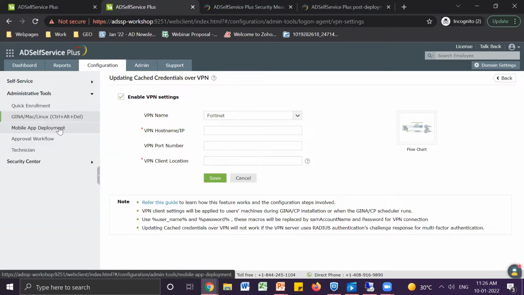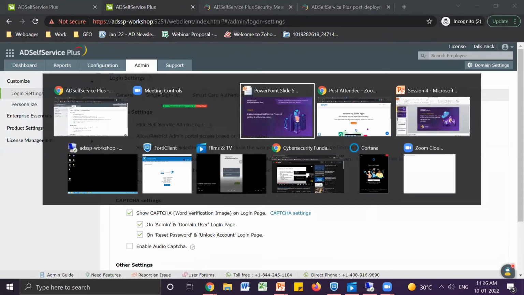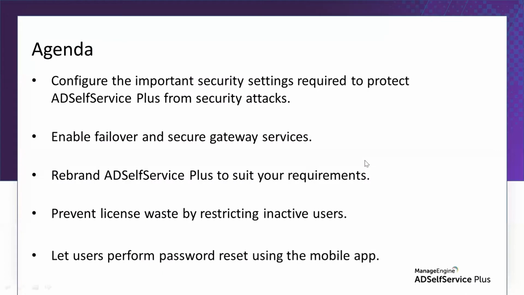That said, I'm going to quickly jump to the session plan for the day, where we will be exploring the administrative options that ADSelfService Plus provides. All right, so starting with configuring the most important security settings required to protect ADSelfService Plus from security attacks. There are 2 important guides that I would like to pass on to you. I will do that towards the end of today's session.